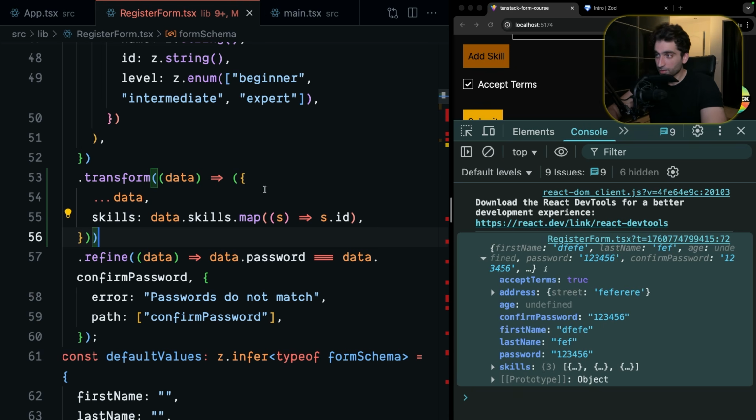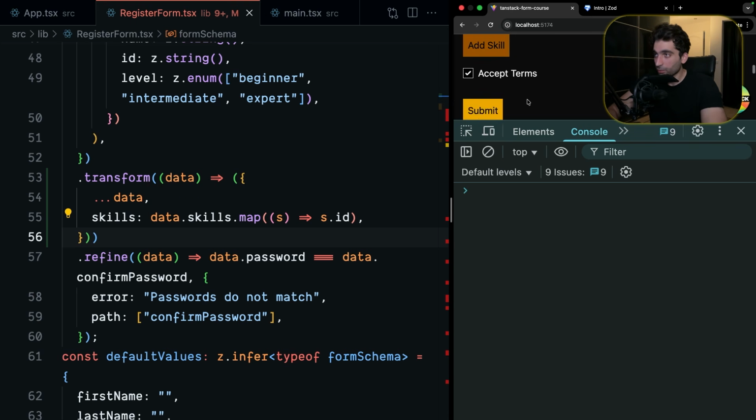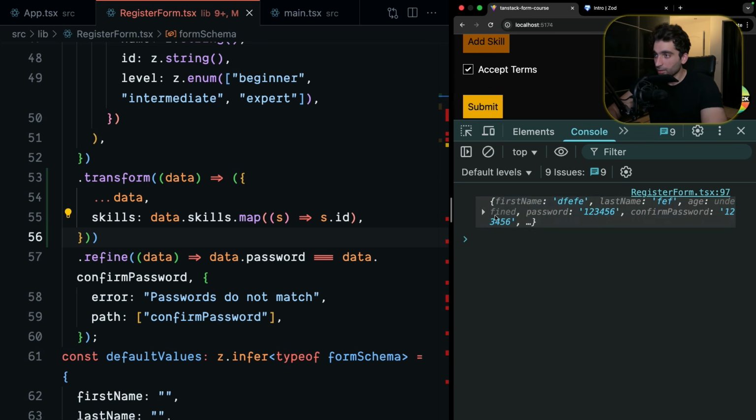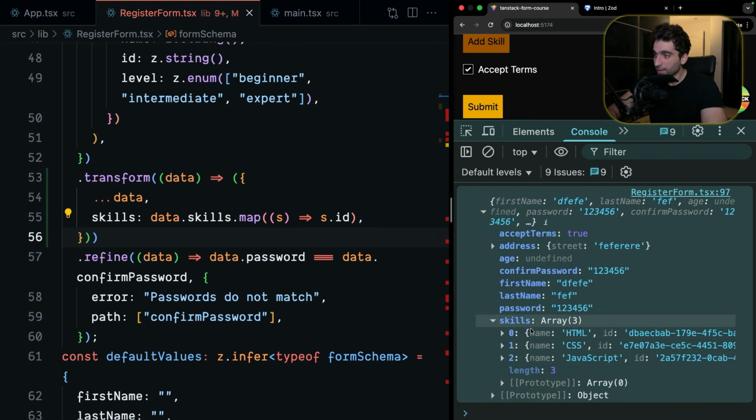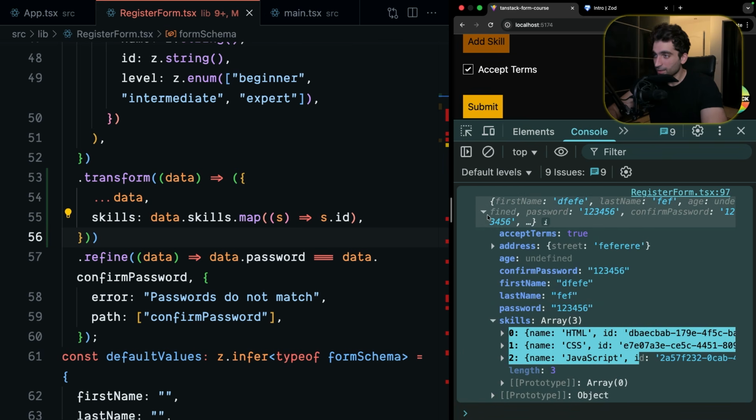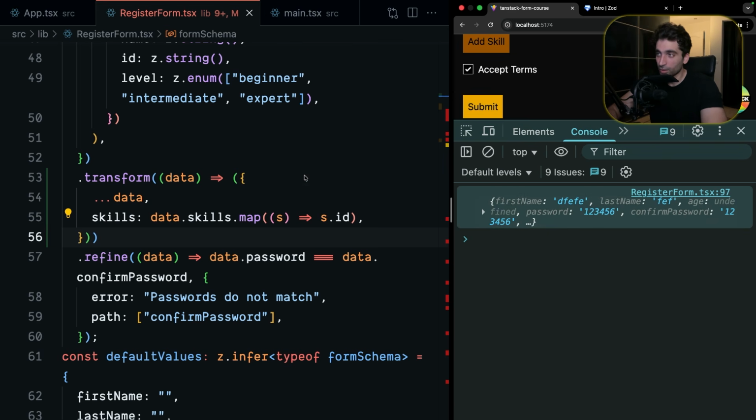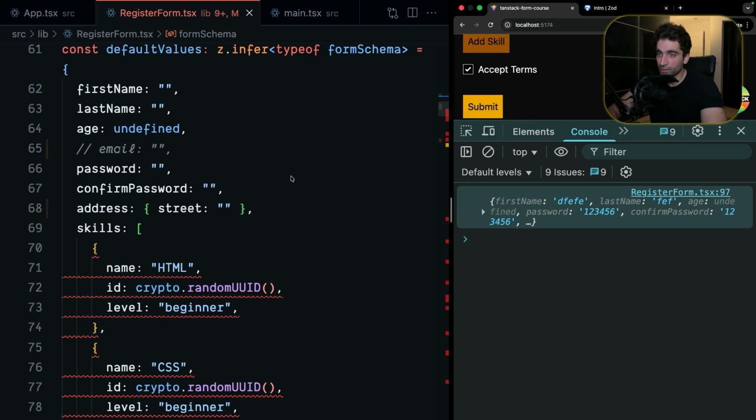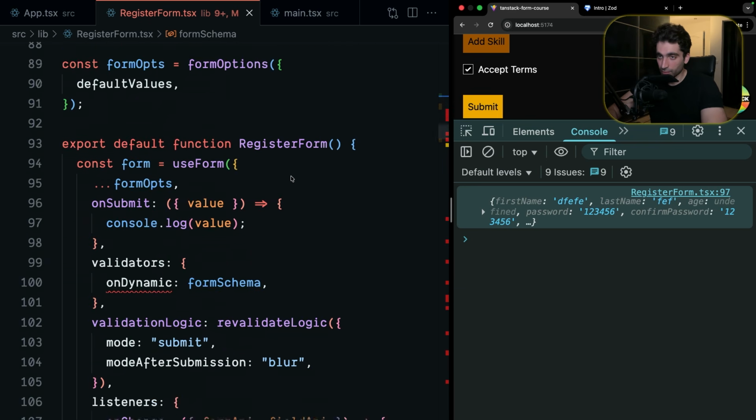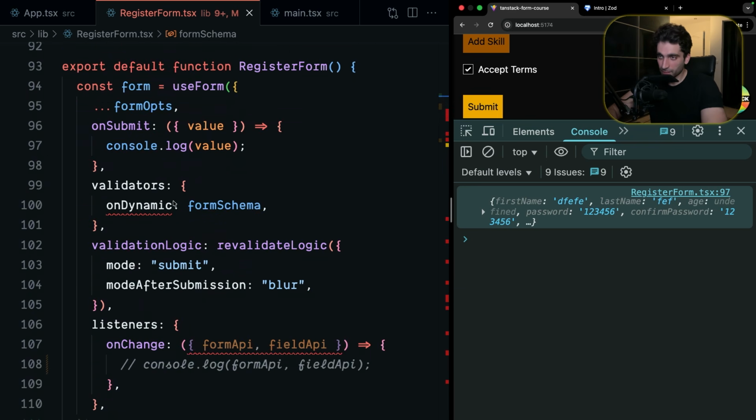So by doing this and submitting our form again, in our skills, as you can see, we still get the array of objects because this is the input. If we need to have the output of Zod, we need to do it ourselves. So in our onSubmit function, we're getting some errors here because of the transformation that we've done, but we're going to remove it in a moment.